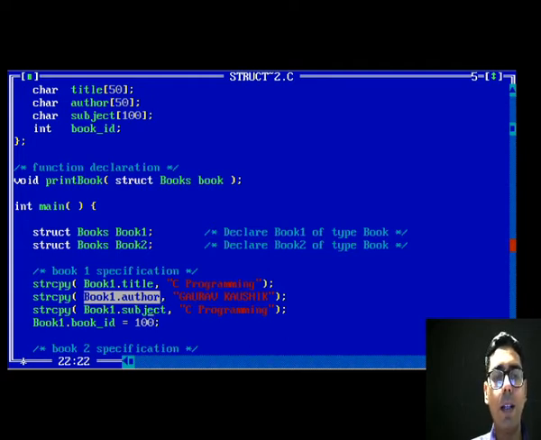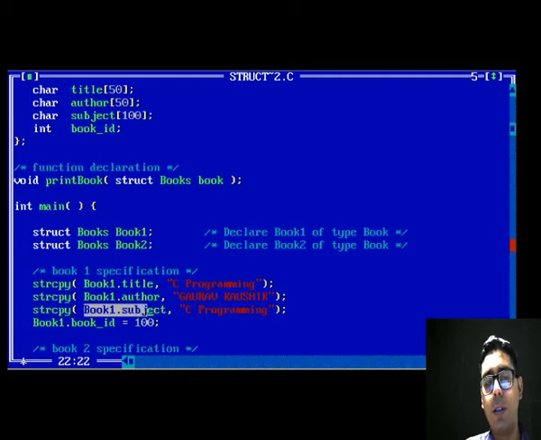Now finally strcpy for the subject, which is a member of the structure. Now in the target string book1.subject the string C programming will be copied, and in a similar way we can initialize the book ID. Here I have initialized book ID equal to 100. Now these were the initializations for the variable book1.